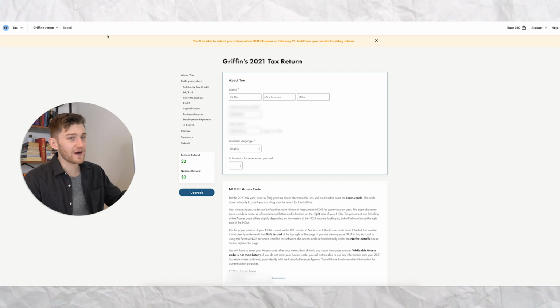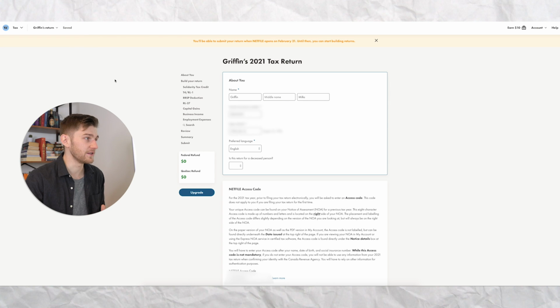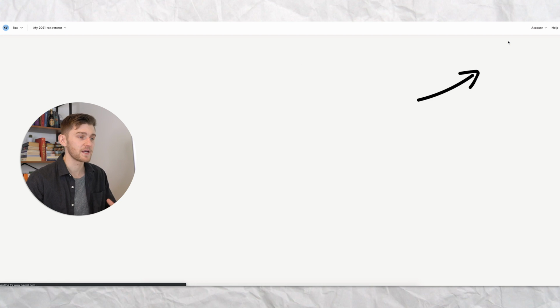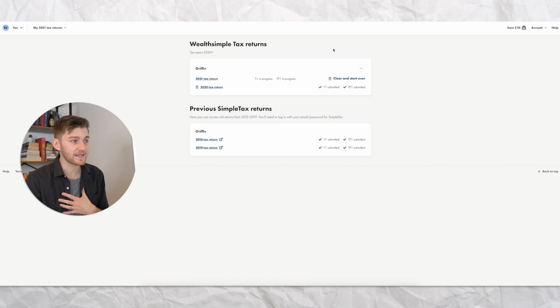Now, up top, we also have a toolbar, I guess we could call it, where to the left, we have this drop-down menu where tax, invest and save, and then trade and crypto are available. I just wanted to quickly mention that because if you do have accounts open with Wealthsimple's other products, you can easily switch between those. To the right, we also have the account dropdown, where if we click on my tax returns, you will see all of your past returns that you filed through Wealthsimple Tax. In my case, as I mentioned previously, under Simple Tax, we had 2018 and 2019's returns.